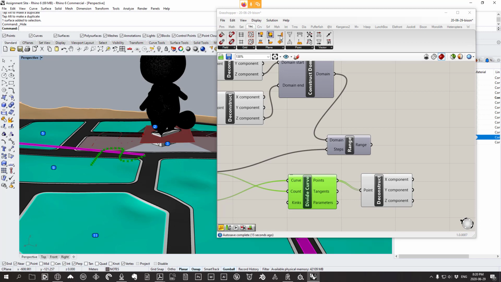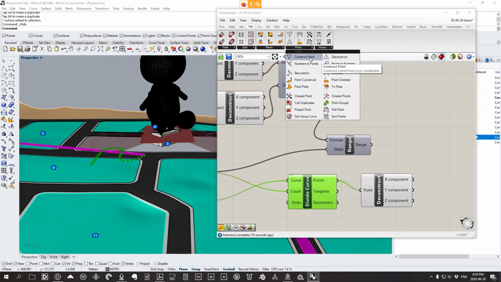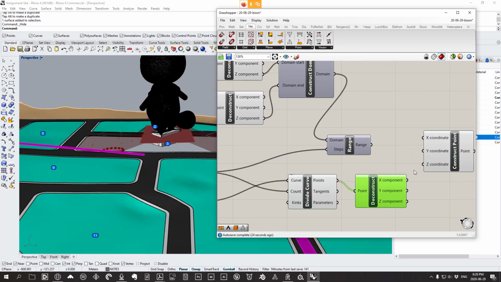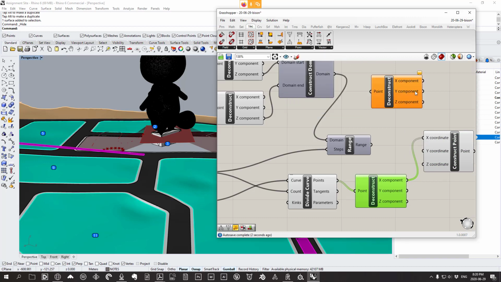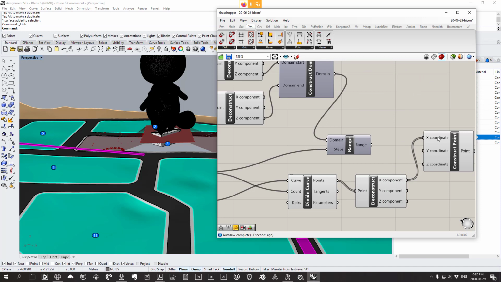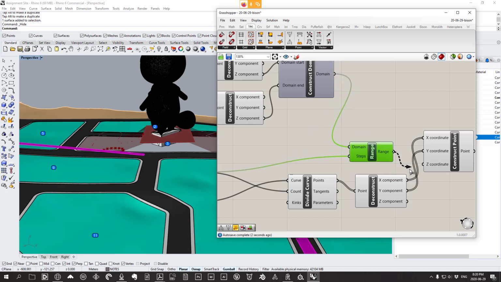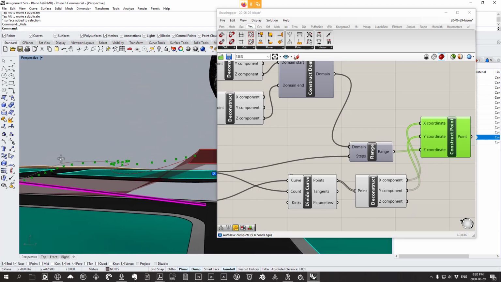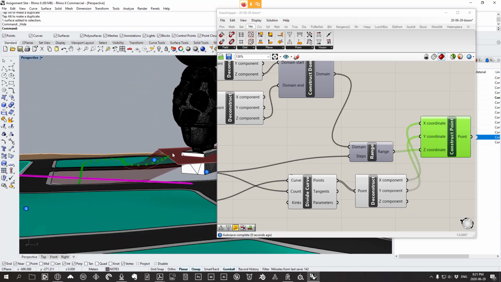So we'll go to vector, point, construct point. The X coordinate will come from the X component. It's weird that it's X component out, but X coordinate in, not X coordinate out. Just realize that. So X component goes to X coordinate, Y component goes to Y coordinate, and our range goes to the Z coordinate. And now what you see is you have all these points, and what they are representing is evenly sloped points across the same curve and plan.